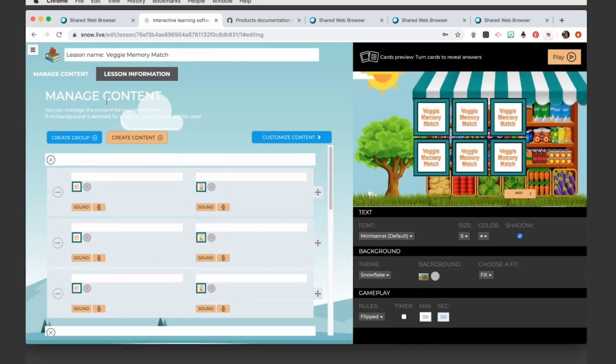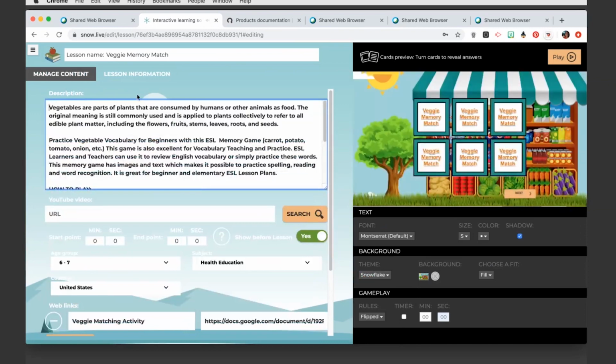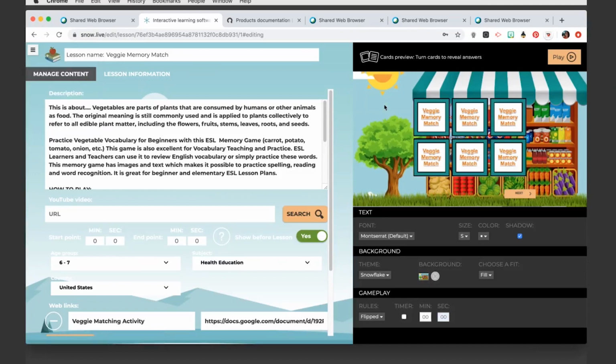So once you've played the lesson, you can edit your own information to say, this is about whatever. Now that lesson is going to be part of your, basically like part of your portfolio. You're also going to have the opportunity, if you wanted to, to send that lesson to students within your class. So you do have that chance.